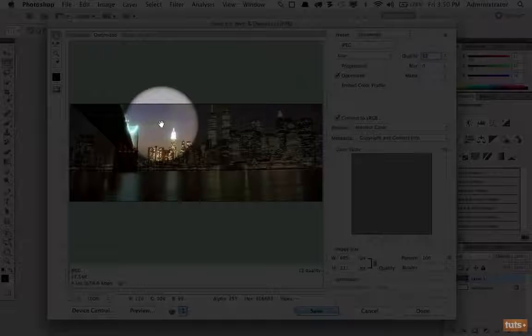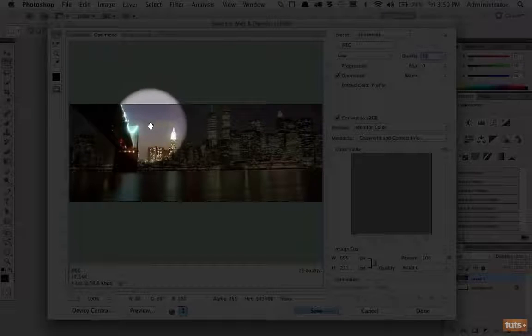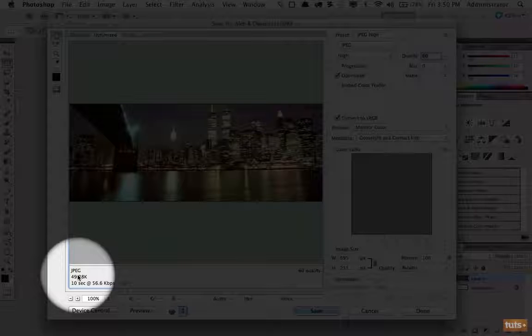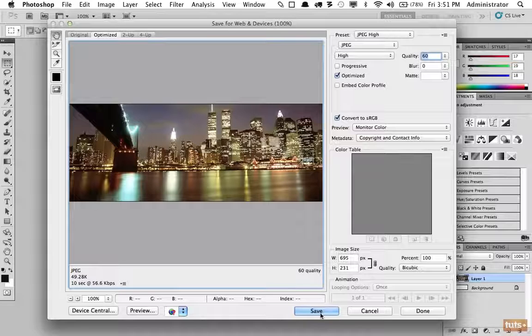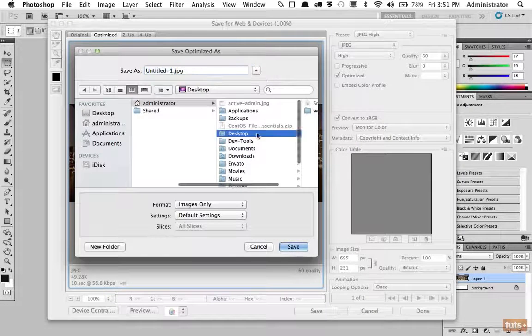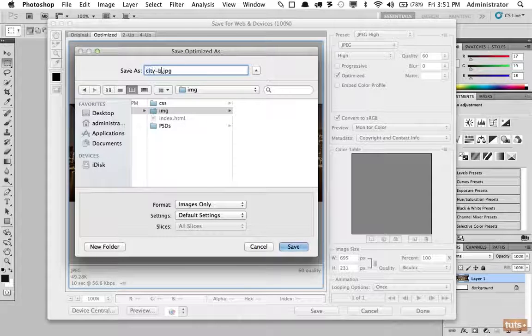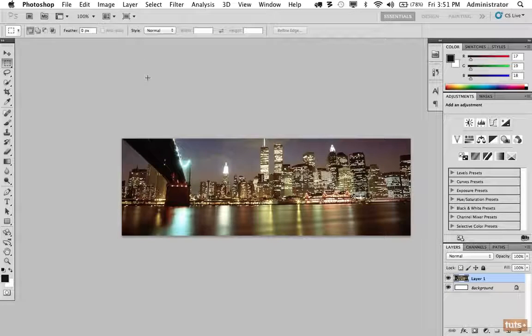And right now, hopefully you can see this. It's beginning to look a little more pixelated. And of course it is. We're at 12. So a good rule of thumb is to keep it right around 60. That way, it still looks rather nice, and our file size is 49K, a little large, but it should be doable. Next, I'm going to click Save, and now we're going to specify where this should be saved to. It's going to go on our website in the Images folder, and I'm going to call it city-bg, but feel free to call yours whatever you like.